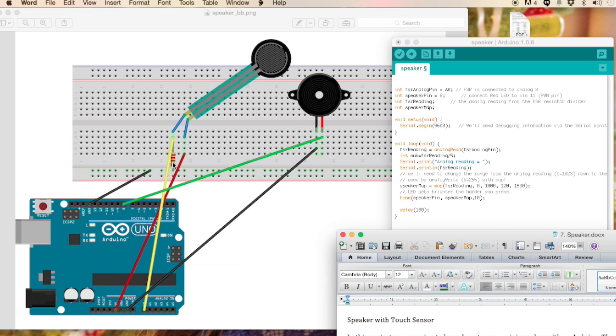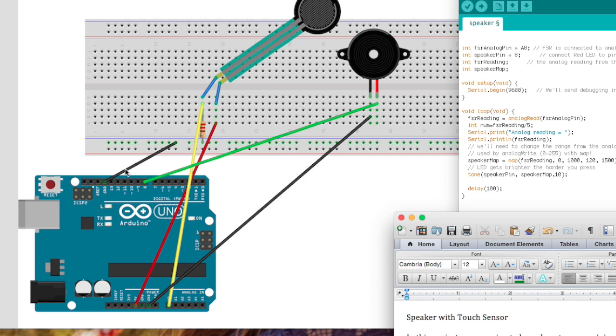The other leg should connect to the Arduino 5 volt. So here's the pin going to A0 and via resistor going to ground. And then this pin here, the other leg, I should say, is going to the 5 volt.